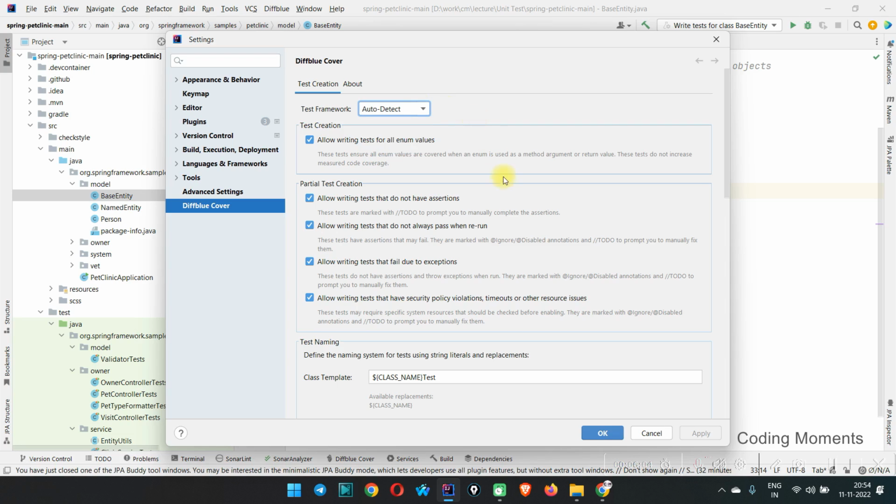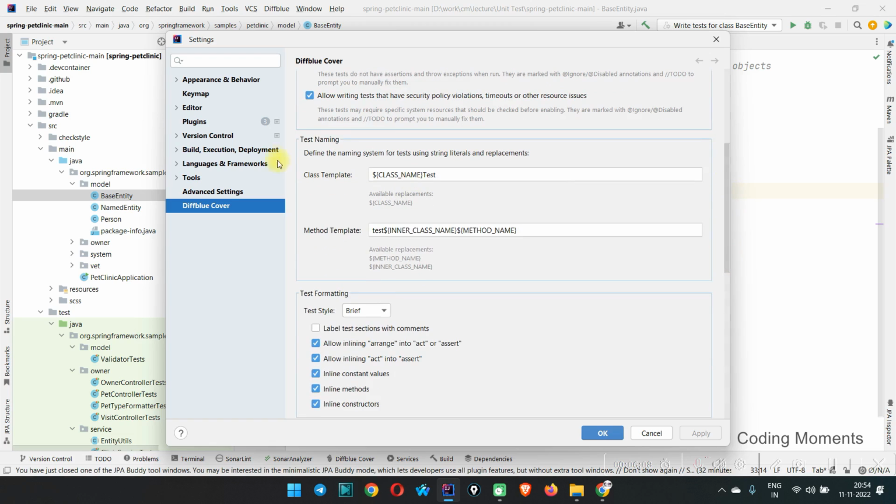Also when you go down here, in test naming you find how this plugin is going to generate test cases with what class name. It is going to generate the class name like the original class name, and after that class name it is going to add the word Test.